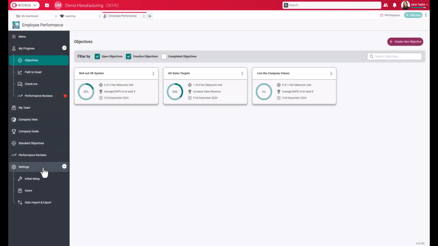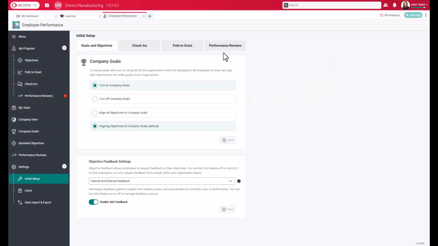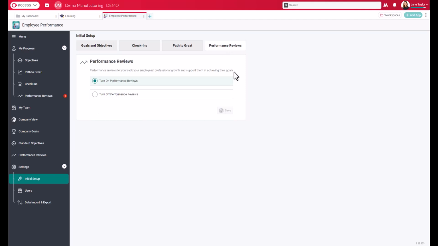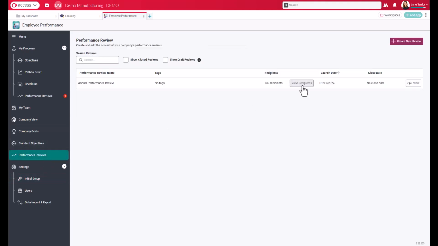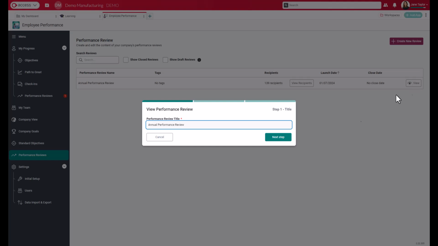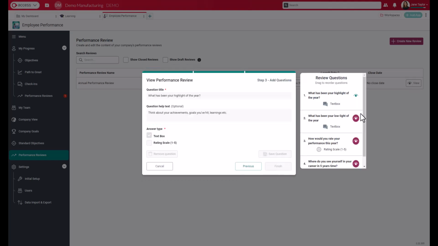The employee review area of employee performance allows you the ability to create and tailor specific questions you would like employees to consider and give responses to. As an administrator, I have the ability to see any current or historic performance reviews that have been configured, as well as the employees they've been rolled out to.